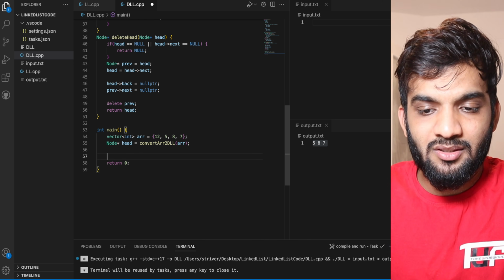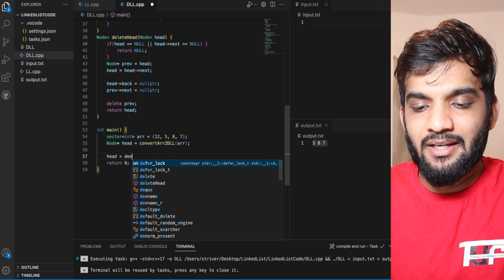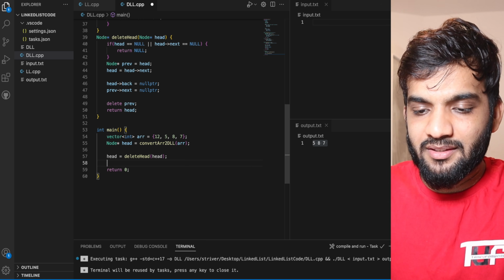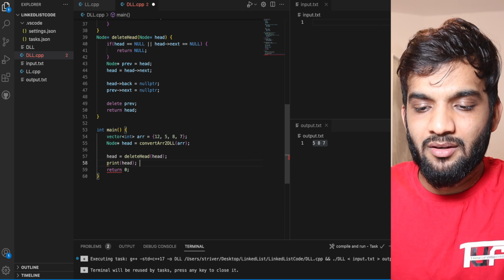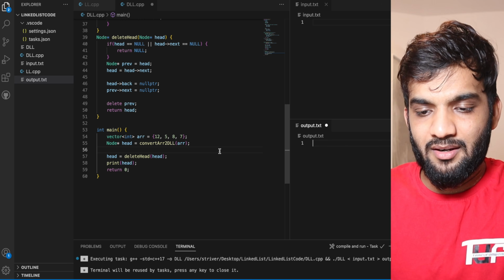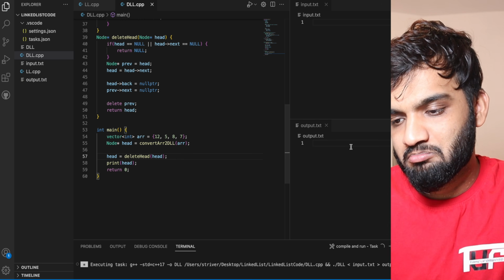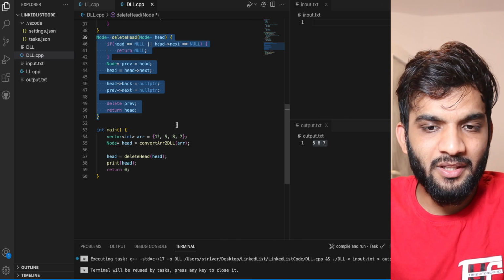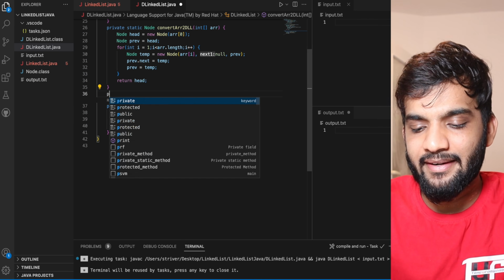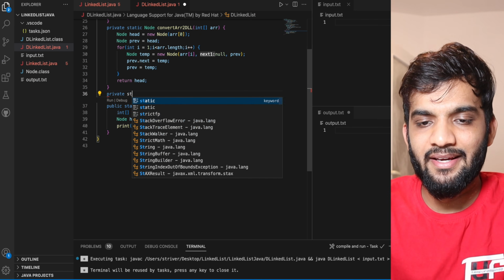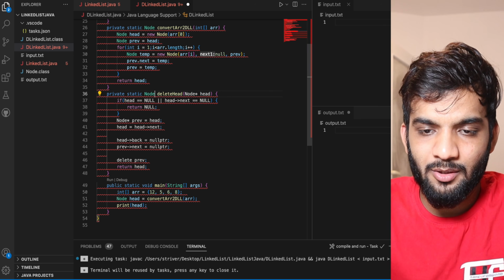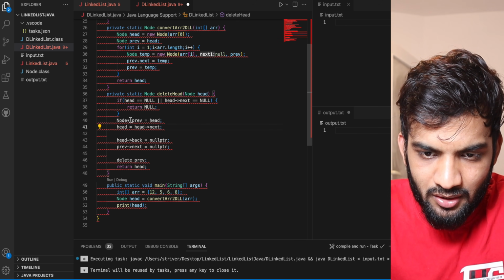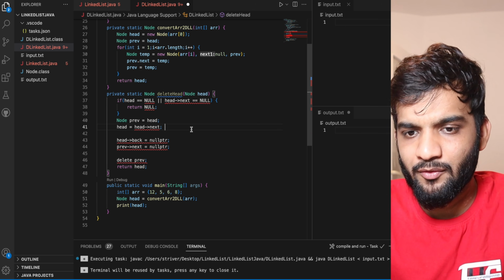So what I can do is, I can call the head, I can say delete head, and I can pass on the head. Once I've done this, I've written a print statement. I'll call the print, and let's see if it can delete it or not. Yeah, it does. It does delete 12. So I'll copy this code and I'll go back to the Java editor and I'll write private static, copy paste, remove the stars. Yes, here it goes. Perfect. I removed all the stars.